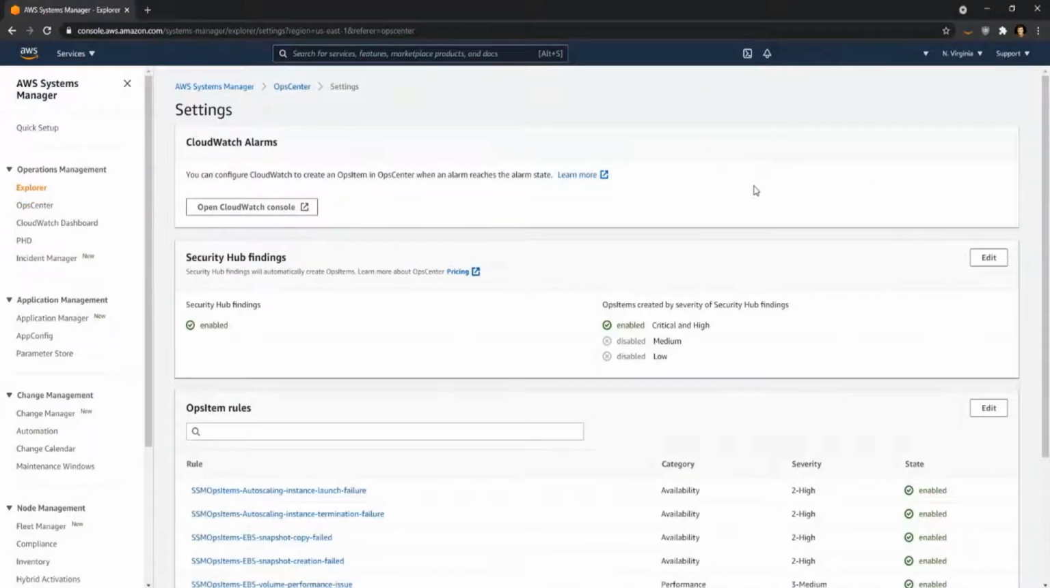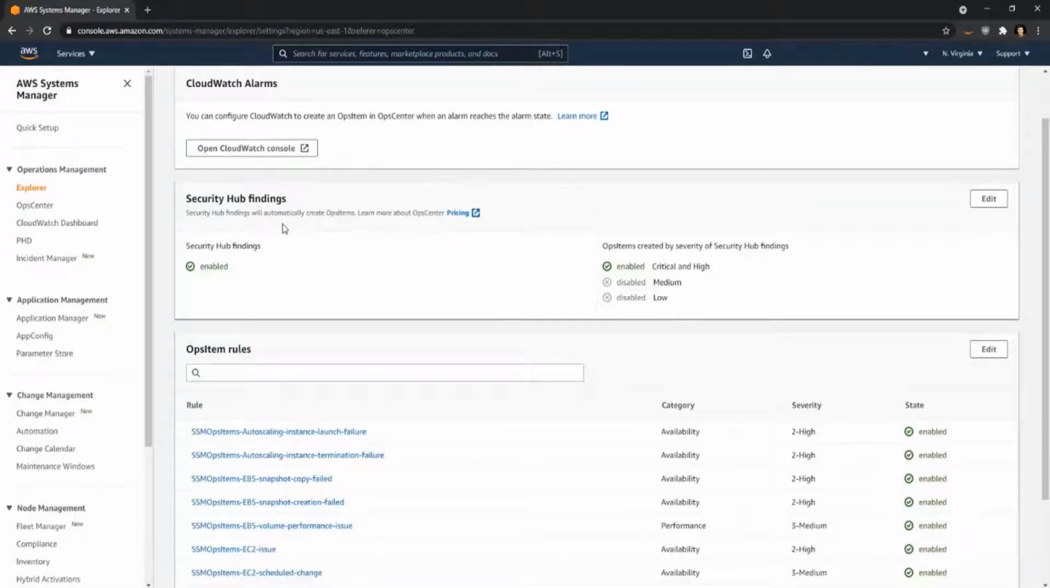like I mentioned previously, there's a couple different ways that ops items can be created within OpsCenter. The first is that you can include a direct alarm action based off of CloudWatch alarms. So when they change to the alarm state, you can then have a corresponding ops item be created. You can also enable automatic creation of ops items based off of Security Hub findings. You can filter based off of specific finding levels.